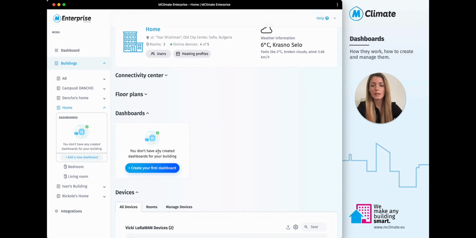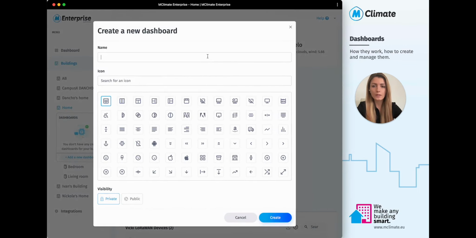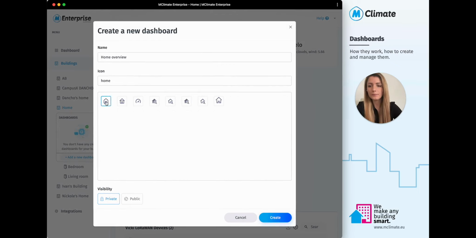Now I will create a new dashboard so I can show you the whole process. I'm gonna name mine Home Overview. I'm gonna search for an icon. And if you want to share your dashboard with users that are not in our system, you can create it as public. If you don't want your dashboard to be shareable, you can create it as a private one.